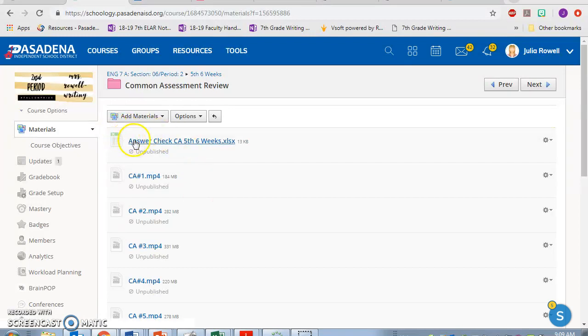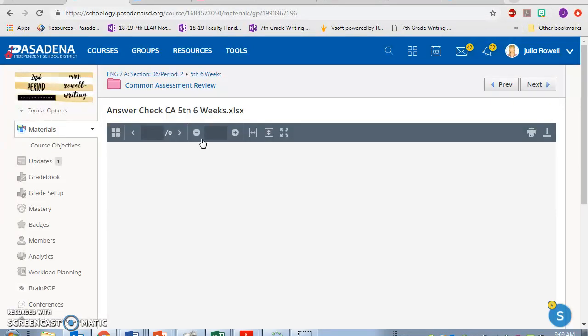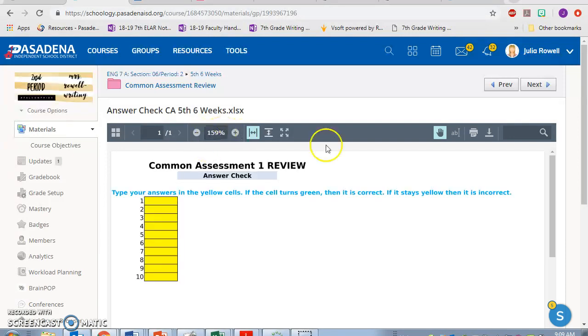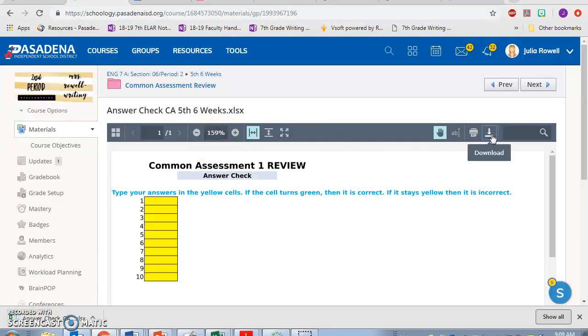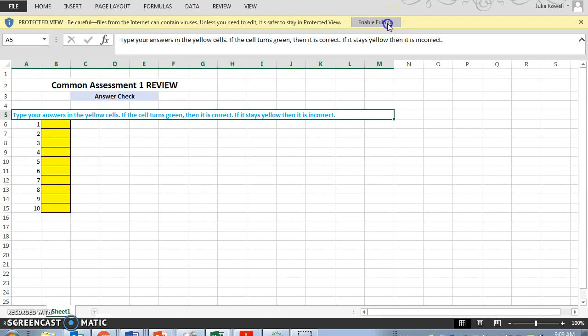The first item in the folder is Answer Check, Common Assessment, 5th, 6 weeks. If you click on that, it will take you to an Excel spreadsheet. You need to download it. So click download, open it up. Okay, you want to hit enable editing.